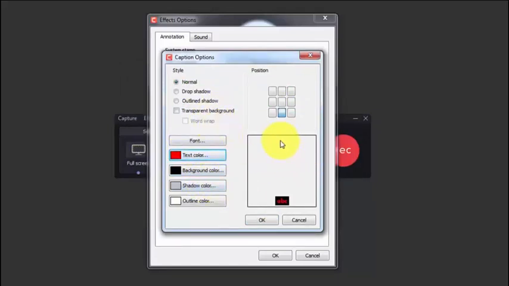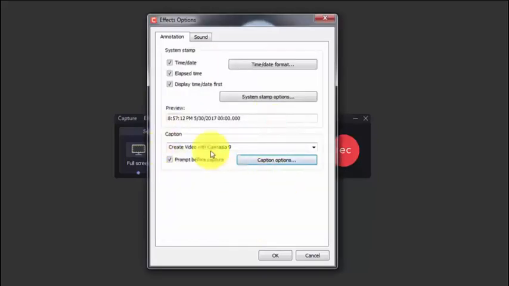Now once we have something that we like, we can then click the OK button. And then we'll have a caption, and then we will have the options determined for our timestamp.